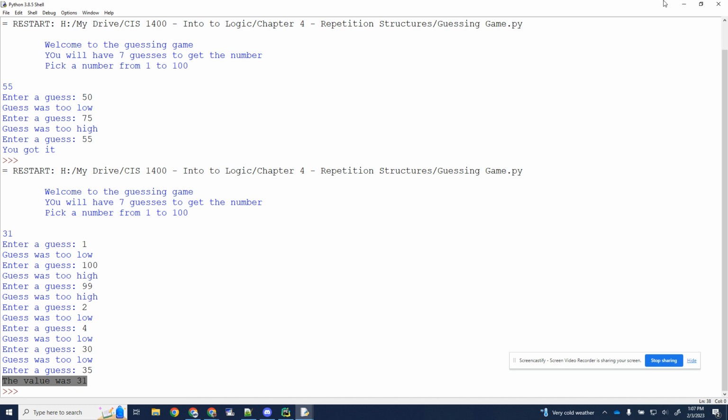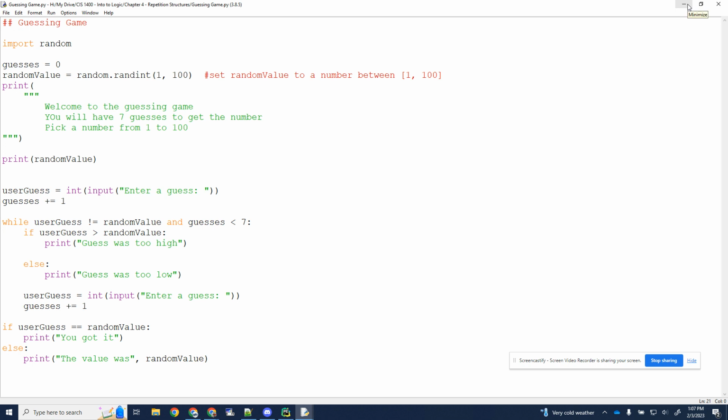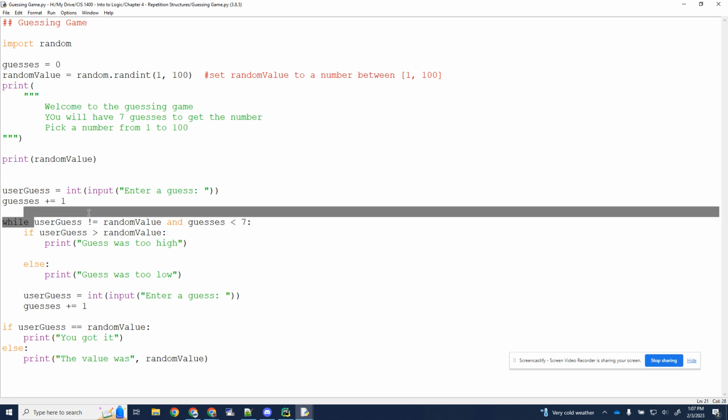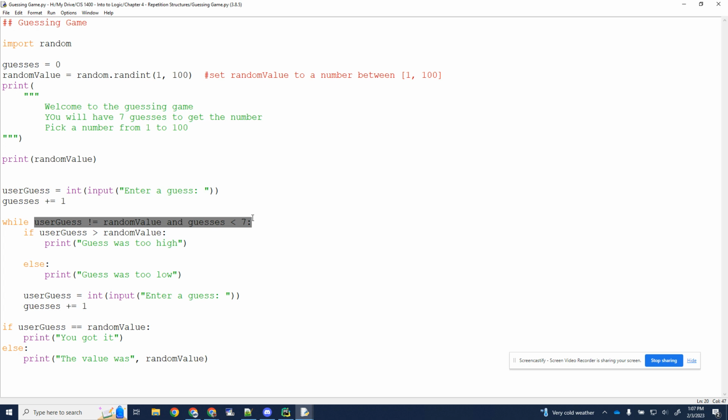So that's a way that we can stretch and put everything together and get the code that we've done through chapters 2, 3, and 4 to work together. We have simple sequence, basic addition, subtraction, getting user input, print statements, selection statements, and of course, our looping structures with some independent events as well. Our user guess not being equal to the random value and my guesses being less than 7. So a quick demonstration of a little guessing game.